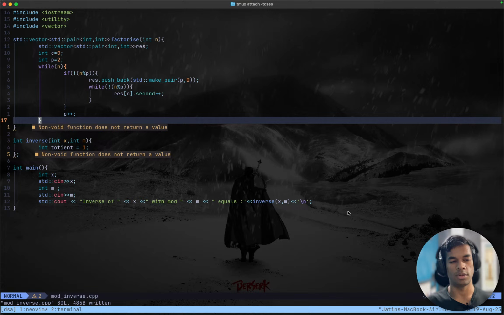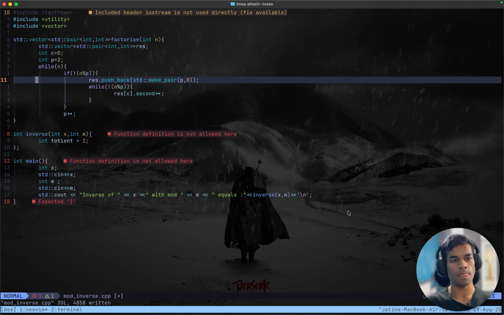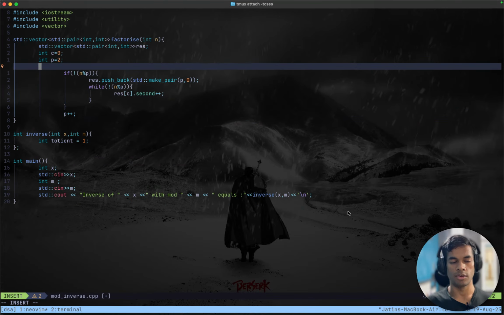And actually, instead of this p, a better thing would be a for loop, int i equals 2, while i times i is lower than or equal to n, and i plus plus.